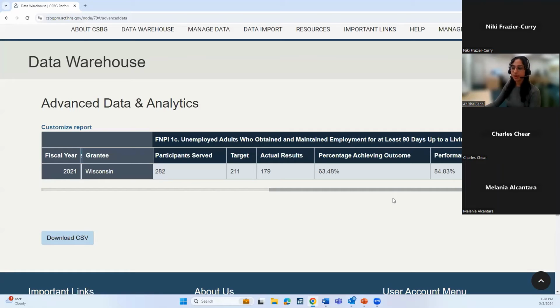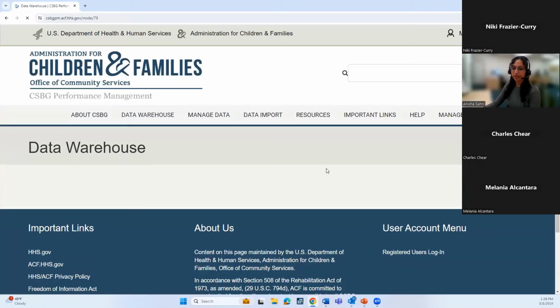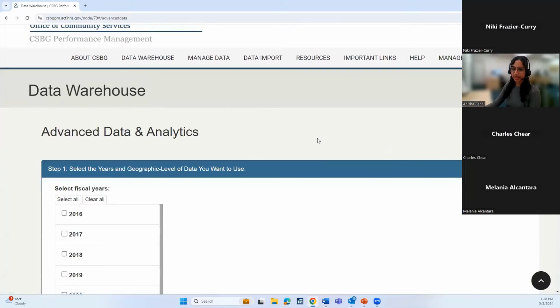Then we can use the website to show how CSBG funds contributed to different domains by giving our stakeholder information on what share of CSBG funding was used on various domains in 2021. So we are going to start from the beginning by selecting Data Warehouse and Advanced Data and Analytics.